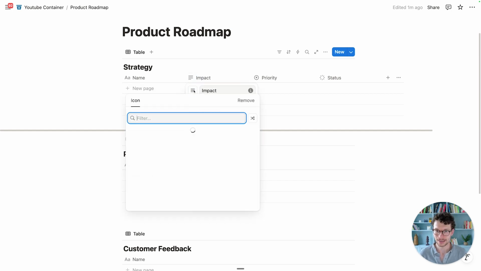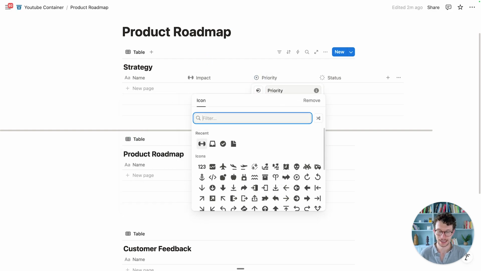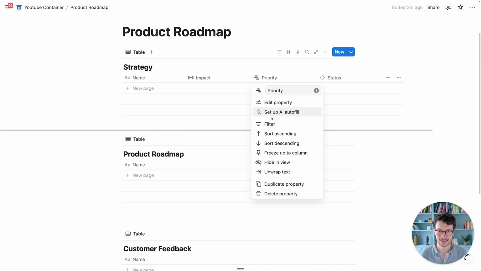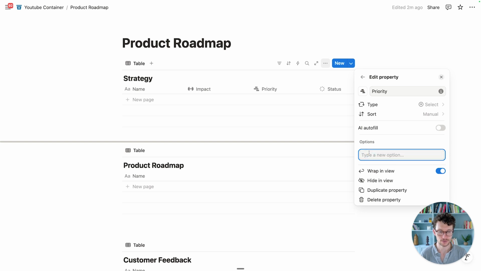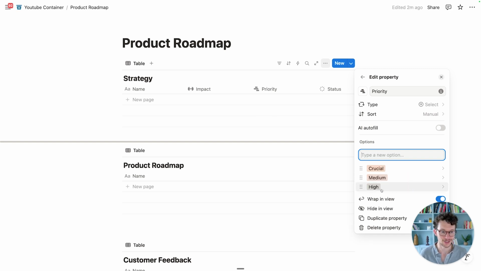So for impact, let's use the weight as an indication. For priority, let's maybe use it from charts. We have these levels, which are kind of nice. And while we're at it, we can also quickly edit this property and give it our options. So we can say high, medium, and crucial. Since it is a strategy, I assume there's no low priority strategy. So let's have crucial at the top, high, and then medium.